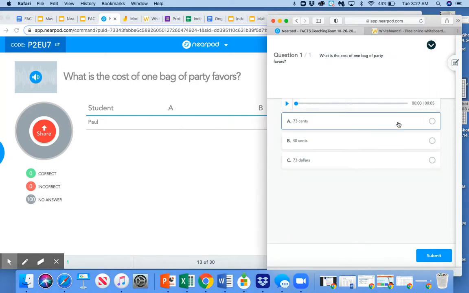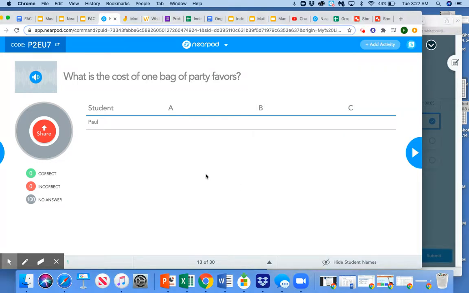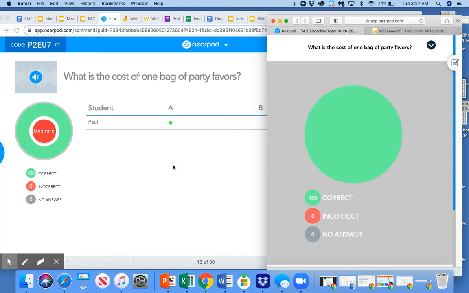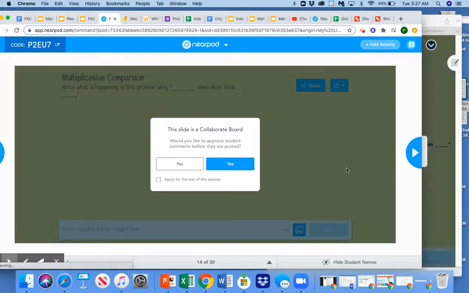As student responses come in, the student can listen to the voiceover and answer the question. And the teacher will see that response come in real time and can share out the class responses. So open-ended question, quiz, collaborate board.